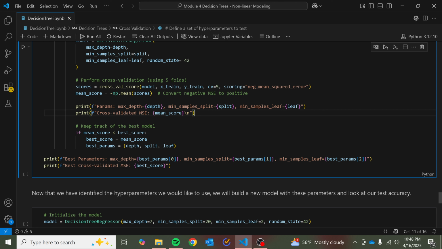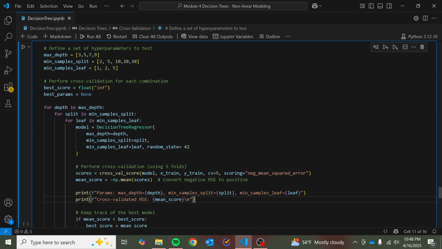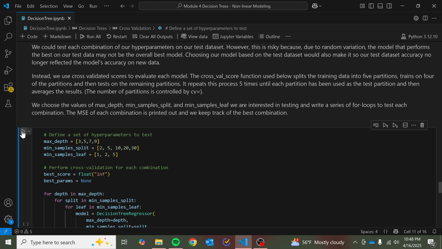We say, okay, if the mean score that we achieved was less than what we have logged as our best score, then let's keep that best score and update what our best parameters are. So let's go ahead and run this.